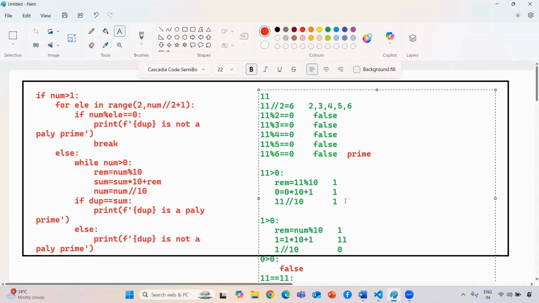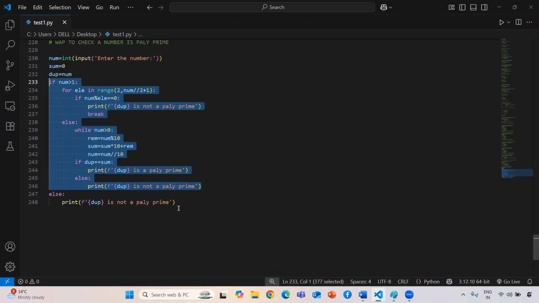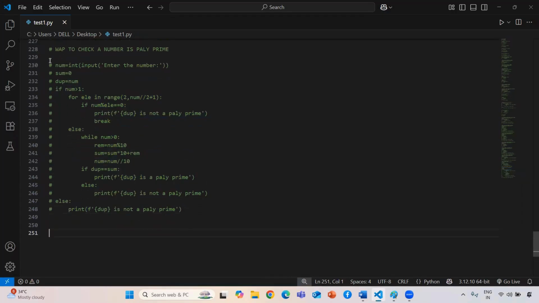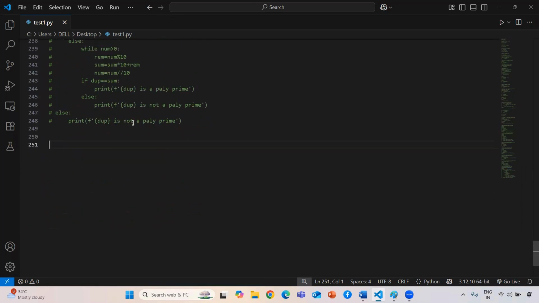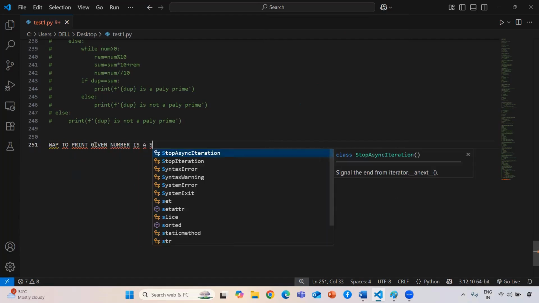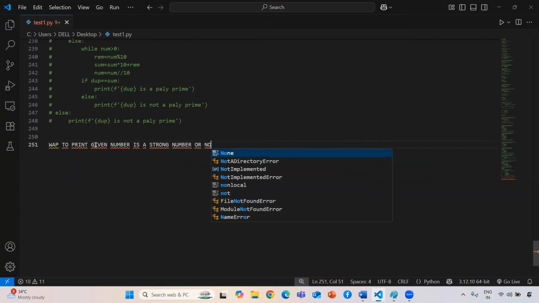Okay guys. So the next coding question for this session will be: write a program to print a strong number. Okay, so now we want to print a strong number. First we need to understand what a strong number is, then only we can get a clear picture on that. So write a program to check whether the given number from the user is a strong number or not.